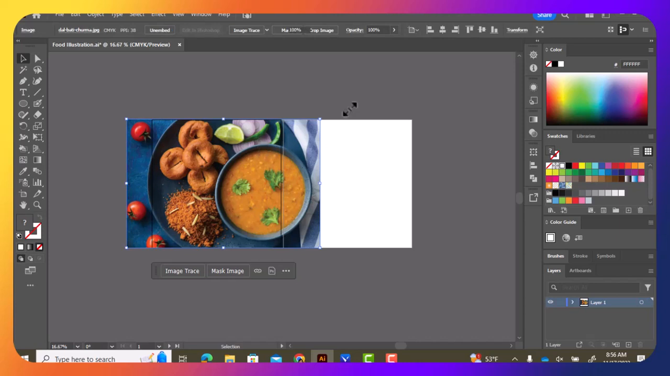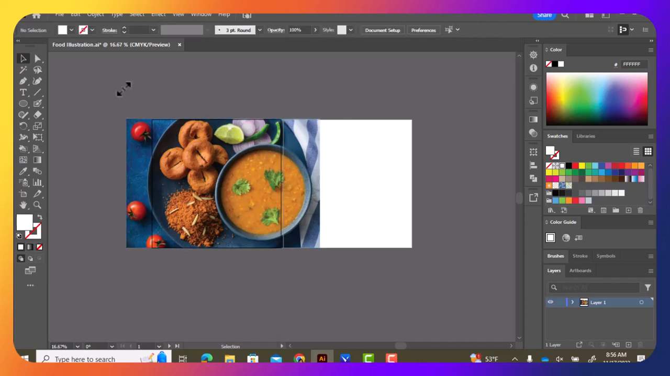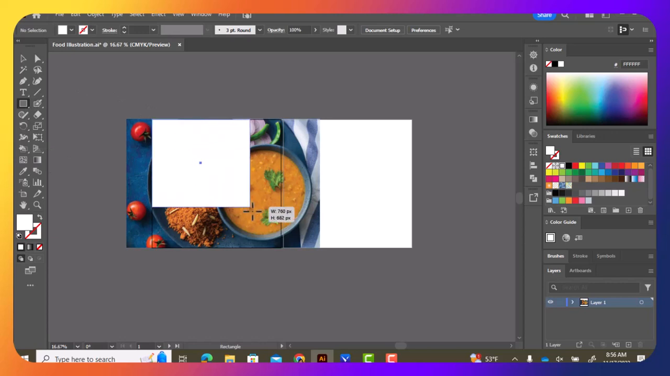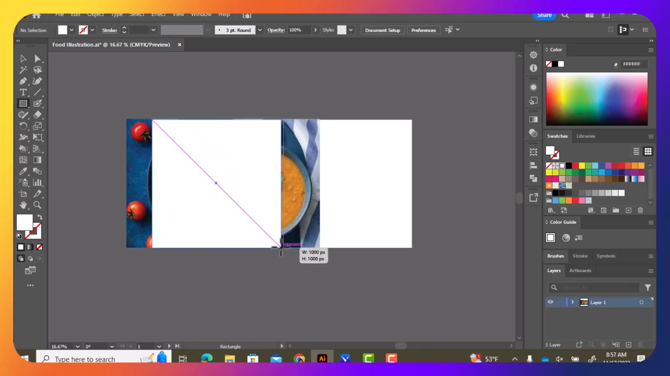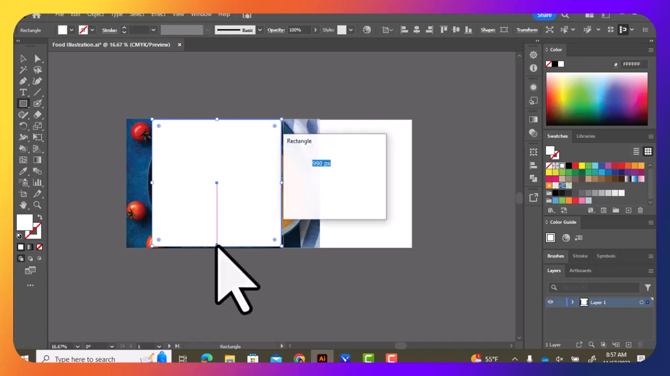So how do you fix that? You're going to hit shortcut M or rectangle tool, and you're going to draw a rectangle the size of your artboard. Okay? If it's not, just go ahead. I know you're drawing on top of your picture, and that's okay right now. I'll show you how to fix that.